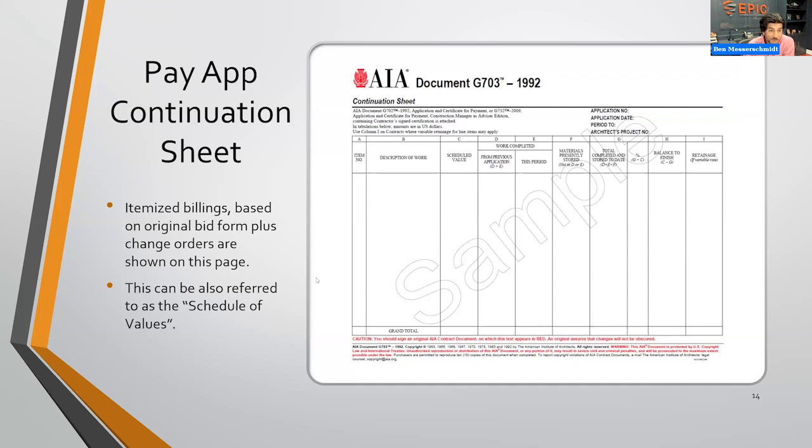A continuation sheet. This is going to be where you have that detail. Remember when I spoke about the bid form at the beginning of this. The bid form is going to be an itemized detail of what this project is going to include. You're going to have general conditions. You're going to have, let's say, stucco removal and replacement, concrete removal and replacement, tile removal and replacement, pool removal and replacement, landscaping items, so on and so forth.